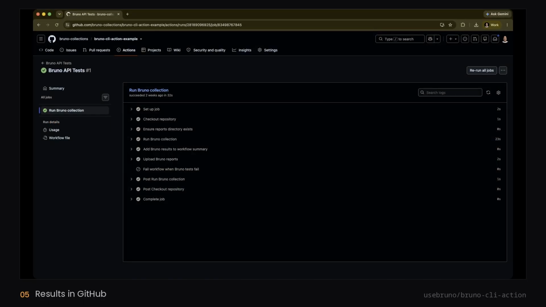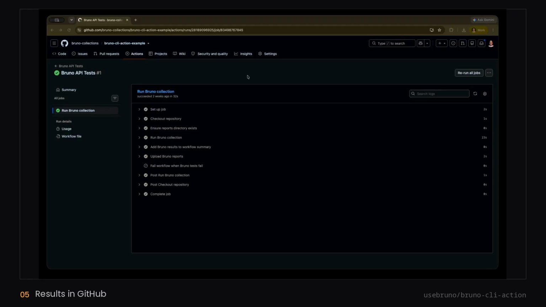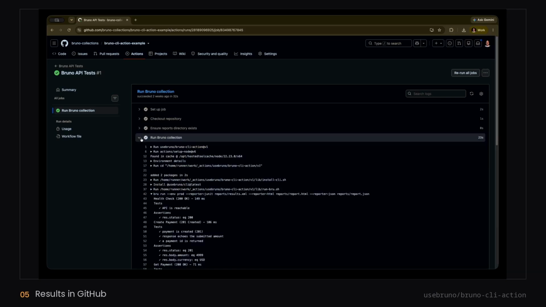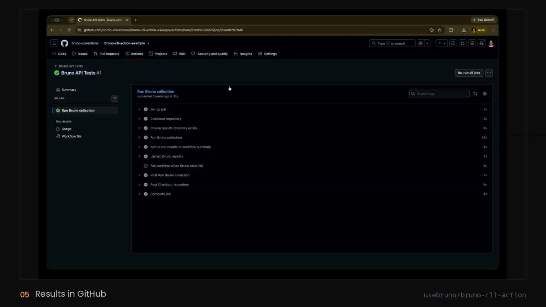Here's a run, every step with timings. And that one, fail workflow, skipped, nothing failed. 32 seconds start to finish, and most of that is just setup. Open up the Run Bruno collection step and you can watch it work. It installs Node, installs the Bruno CLI, then runs the exact bru command from your workflow. It's printed right there, so you never have to guess what ran.